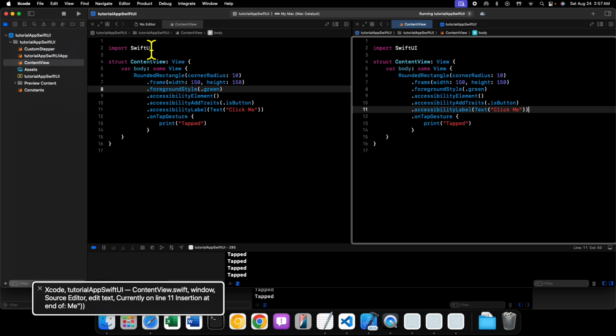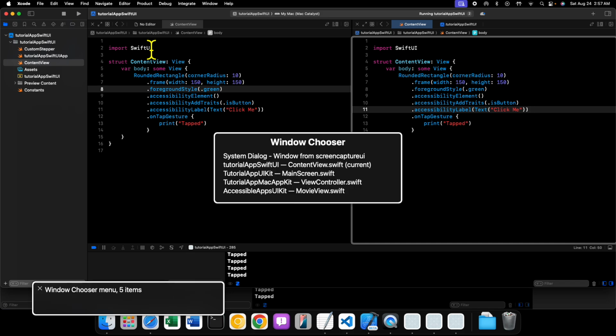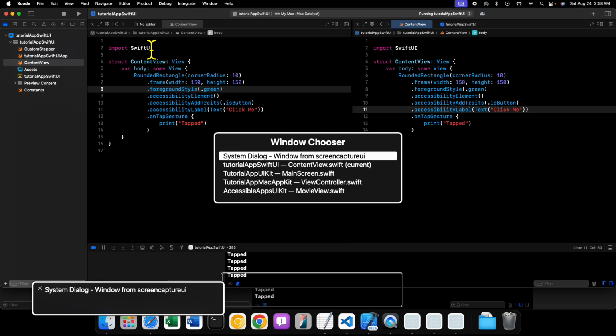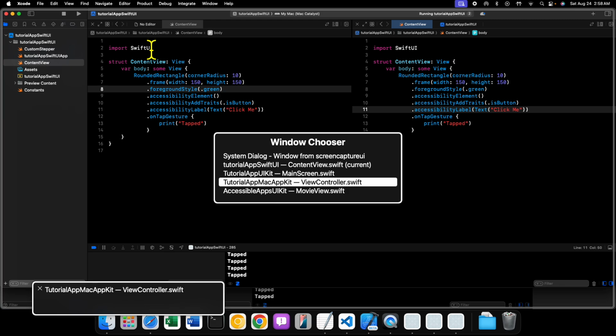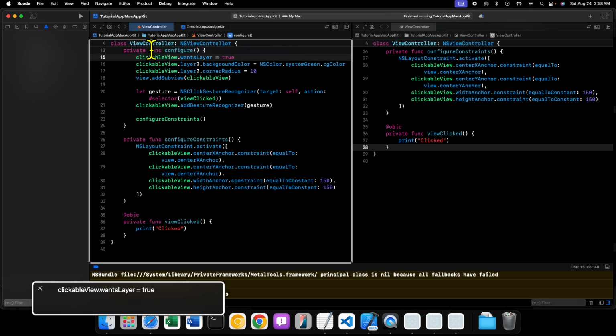Now, what about in AppKit? Well, AppKit works slightly differently in this regard. So let's go ahead and take a look, shall we? Let's switch to our AppKit project. Mac AppKit. All right.